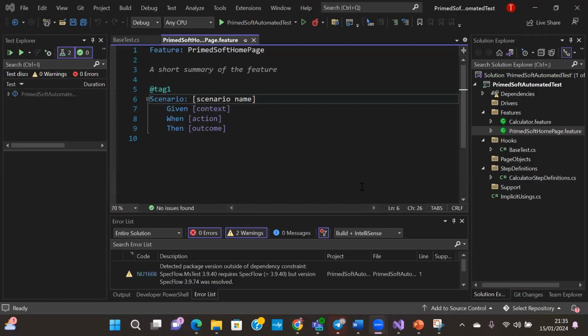So can you all hear me? Can you see my screen? Confirm if you can see my screen, please. Yes, Casey confirming. Thank you, Casey.